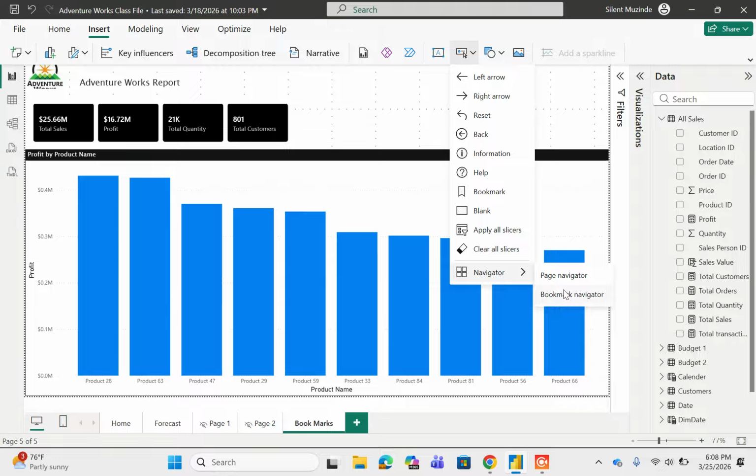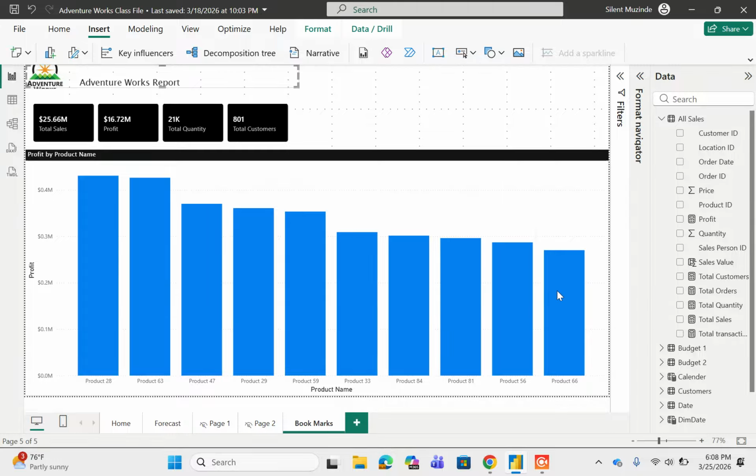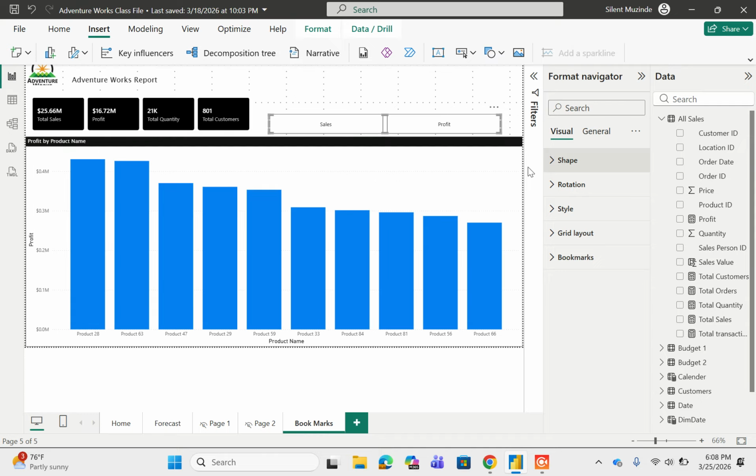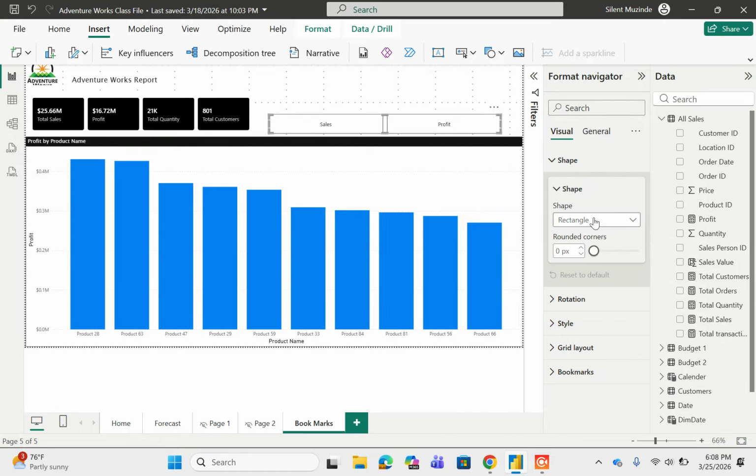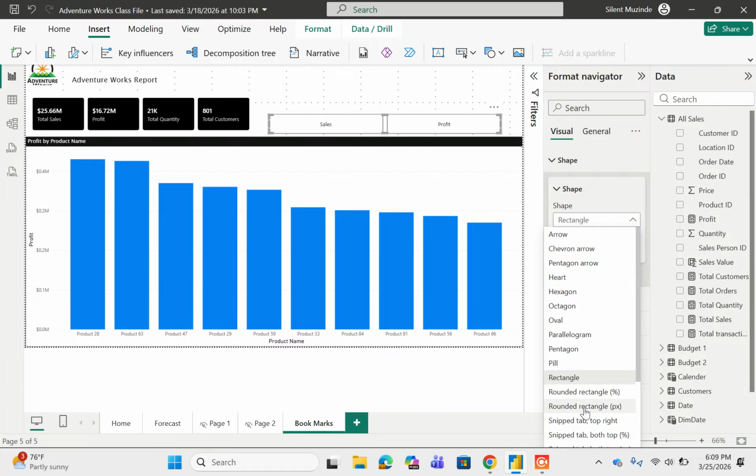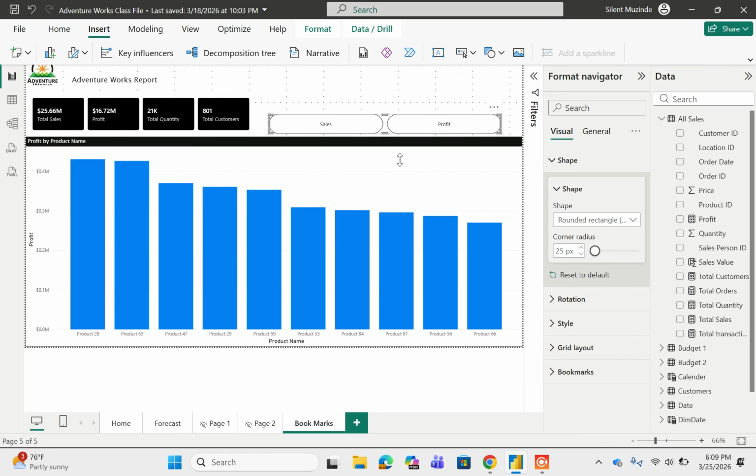So to make use of the bookmark navigator, what you just need to do is to select there, right? You can see here our bookmarks are visible here, right? And then you just need to format your bookmark there. Maybe what you can do is to change the shape. You need to change this to a rounded rectangle. That is what we have, right? I'm not going to change anything.